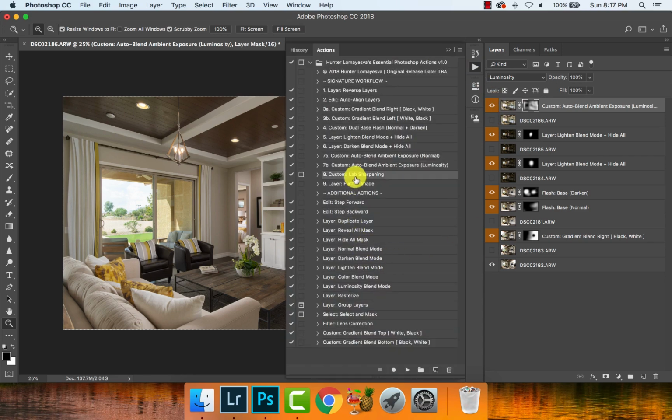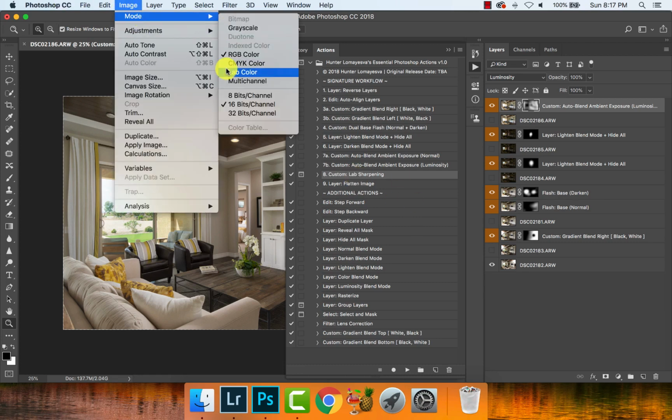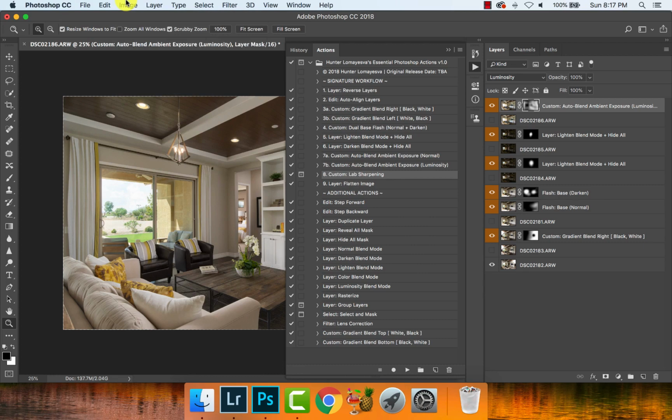Now, we can go ahead and do lab sharpening. If you're unaware of what lab sharpening is, lab, or L-A-B, is basically image, mode, L-A-B color, which is brightness, and then magenta green tint as A, I think, and then yellow blue tint as B. I could be completely wrong on that, but that's what I remember it being the last time I used it. But anyway, we're gonna go ahead and hit play on the lab sharpening.